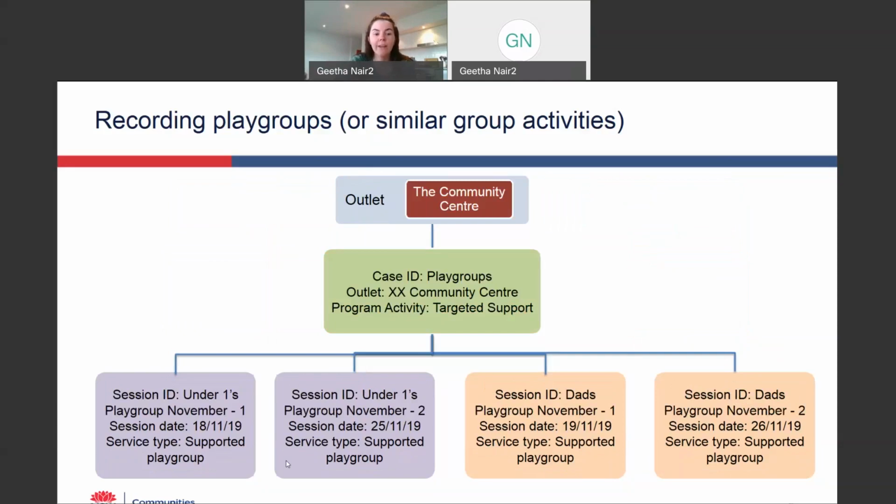So they've created one case for all of their playgroups, and then they create a session each time a playgroup is hosted. So if you wanted to, you can set up your cases and your sessions like this. You can have one case for all of your playgroups, provided they are in the same location. Even if your playgroups are in the same location, you could also have separate cases.